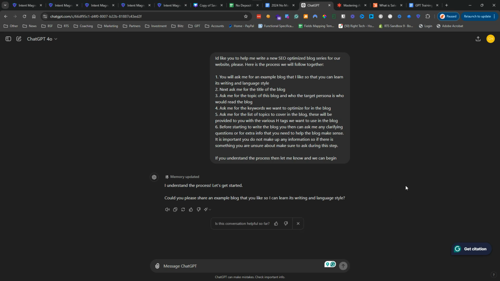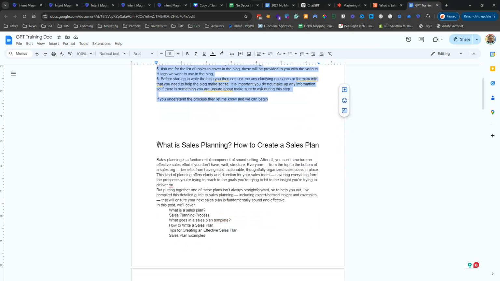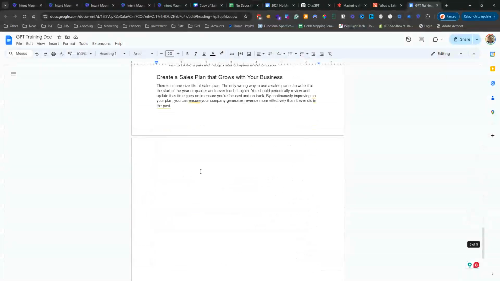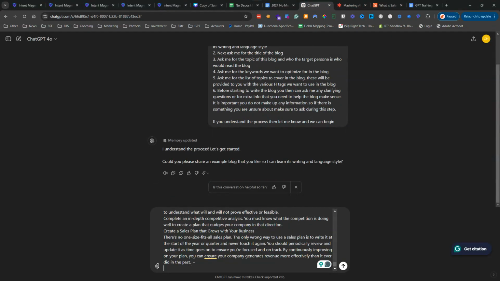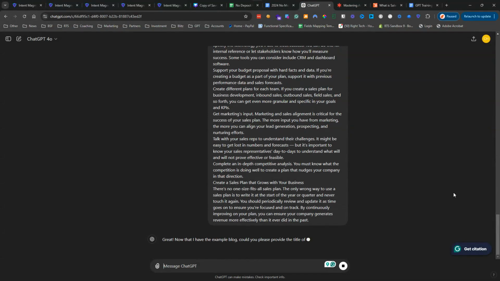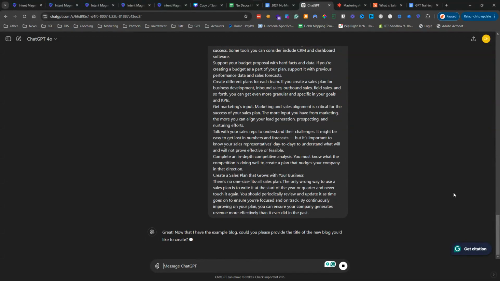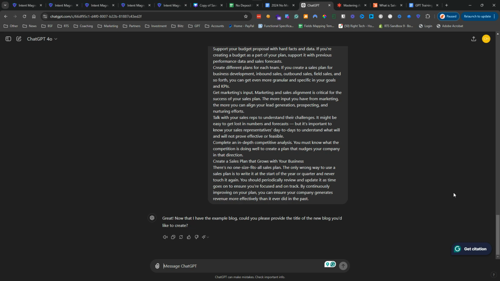Cool. So step one, you can see here, it's now asking me for that blog article. So I'm going to go and grab that. I copy and paste the text in here so that it can start learning. Now you can see, based on the instructions I provided earlier, it moves on to the next step. It's got the example blog. Now it wants to know the title of the new blog that we'd like to create.